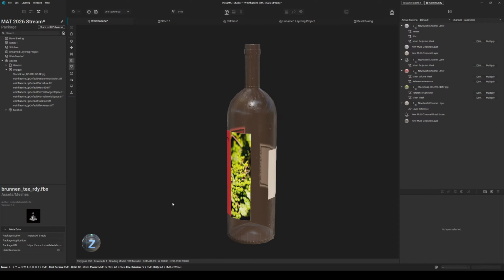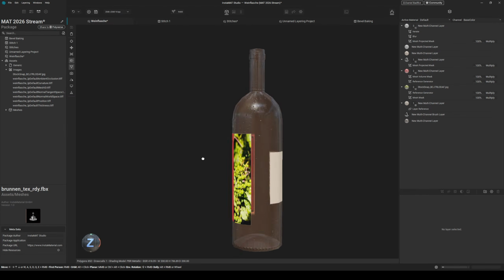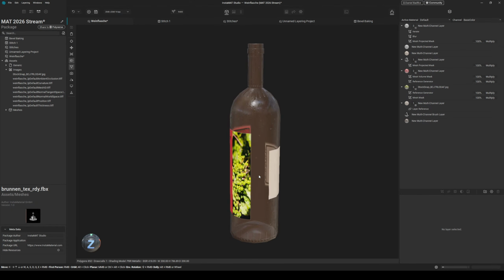And yeah, I wanted to talk a bit about the InstaMAT update 2026. And as you can see, I have a wine bottle textured here, and this is a request from the King's ambassadors. He always asked to do something different than environments, and yeah, something product specific.